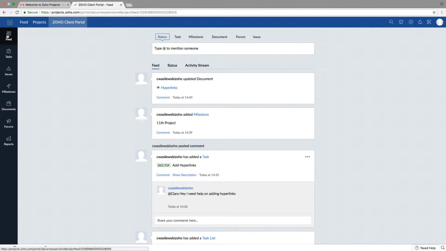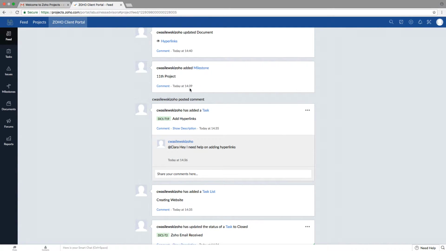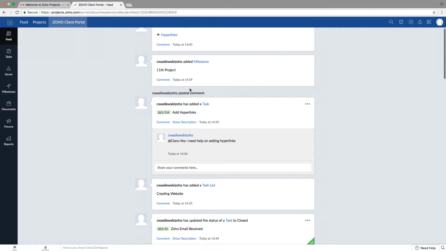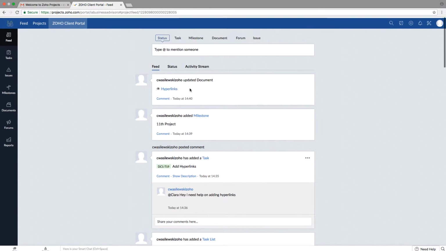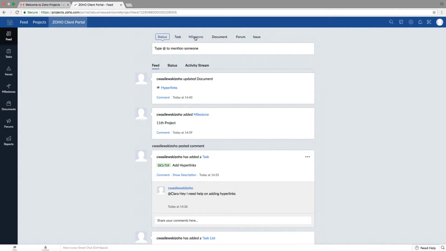The feed basically has the status, tasks, and it shows you things people have done. It allows users to send messages and mention other users. So we can add tasks, milestones, documents, forums, issues. I'm going to go over this more in depth when we get there. This is just to show you that this is where you see everything that happens for the most part.